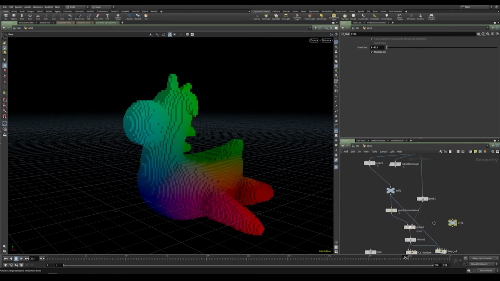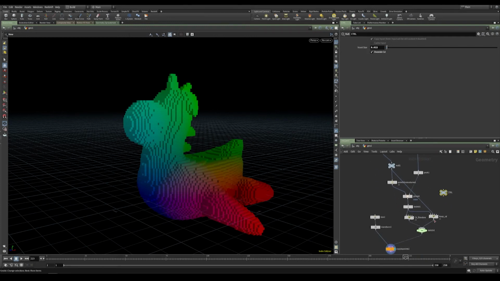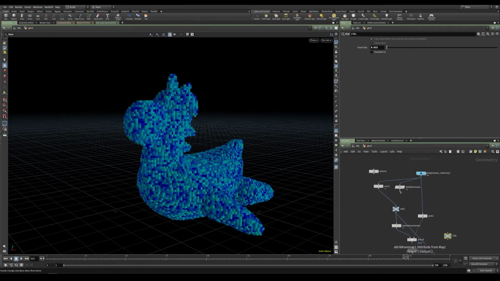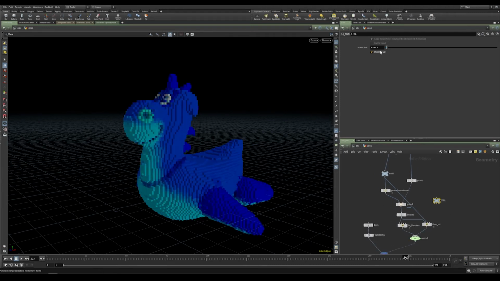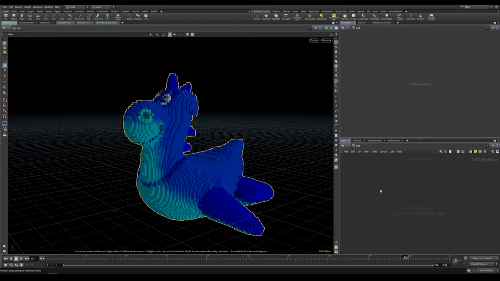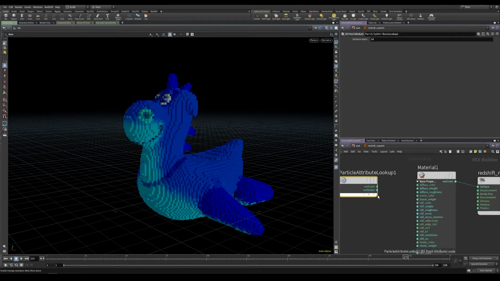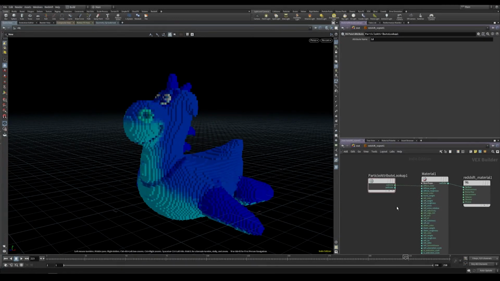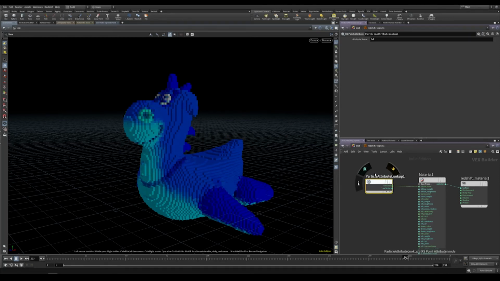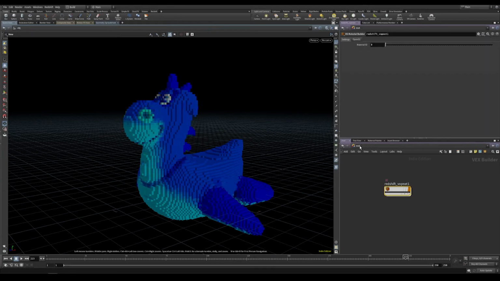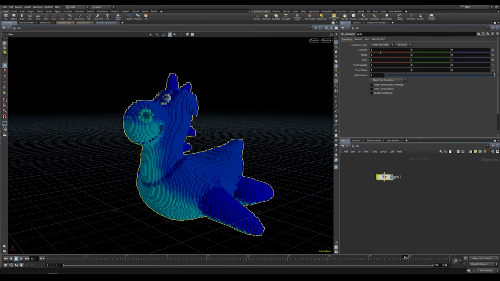Now to render this out, let's use the attribute from map one. So this one. And go into the material context and create a Redshift material builder. And create a point attribute Redshift node, which is already set up as CD, and plug it into the diffuse color. Now I don't know if it's something to do with the current version of Redshift or Houdini that I'm using, but in order to this node to work, we need to assign the material to geometry level from here.